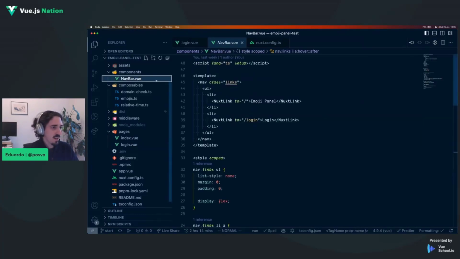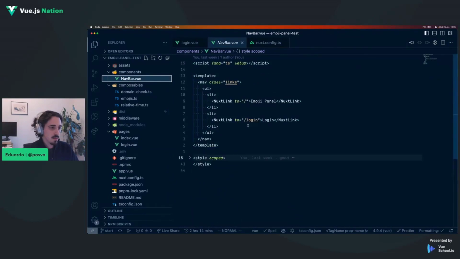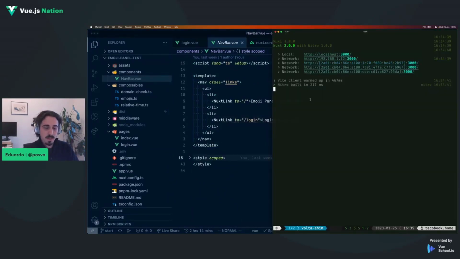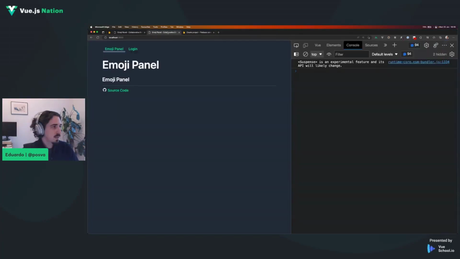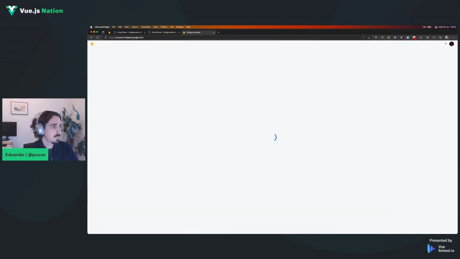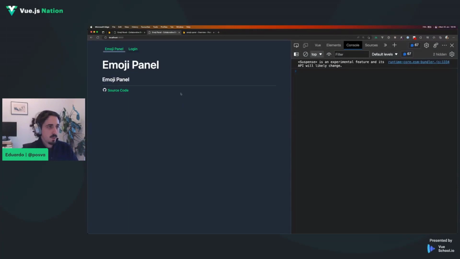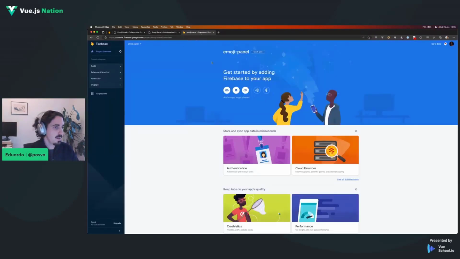And there's also the navbar, but the navbar is also pretty straightforward. If we run the development server and go to the page, because this thing is still, oh no, it's created. This is what we have: an empty emoji panel here and an empty login page. The idea is we're going to build this, deploy it, and at the end, you will be able to also play with the real-time database with me.